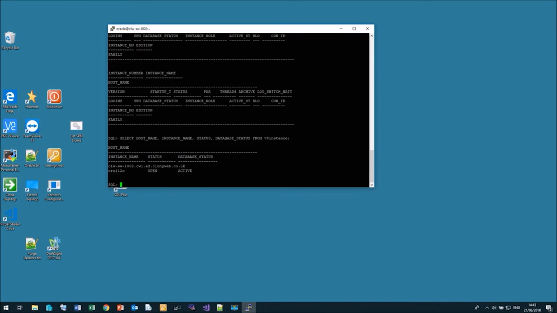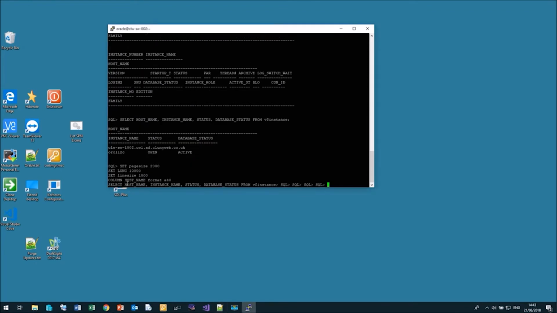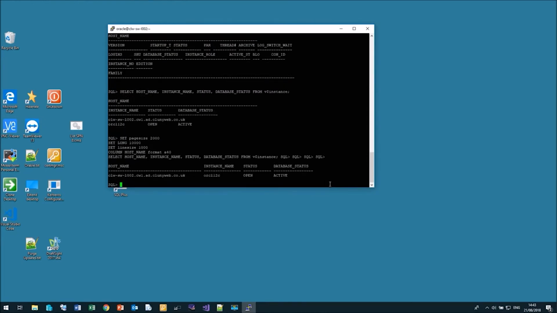Now what Oracle DBAs will do is they will put some formatting commands in so that the layout looks better. So let me paste these in here. So we're going to set the page size, the line size and the column spacing as we wish, and then when we hit return we now get a layout which makes a bit more sense.